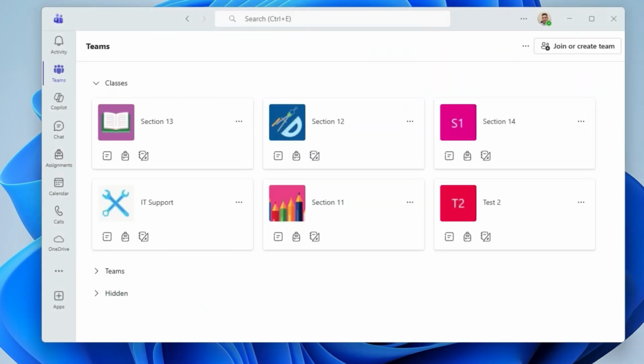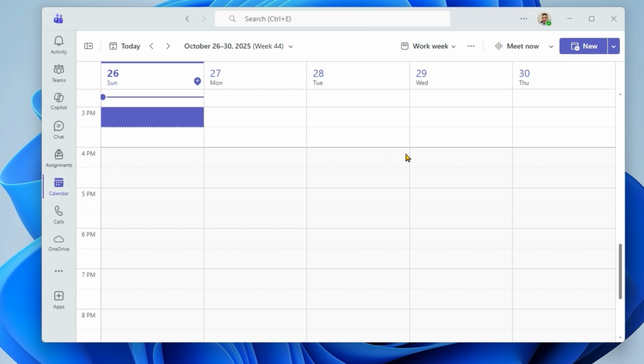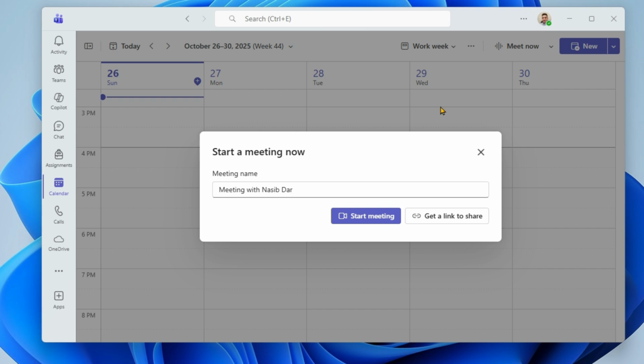Even without the Make a Test Call option, you can still check your audio and video before a meeting. Just start a meeting with yourself, open Teams, click Calendar, Meet Now, and then test your mic and camera there. This is an easy alternative if the option isn't visible.